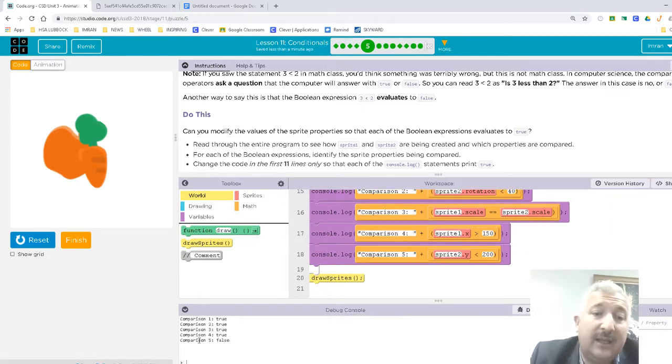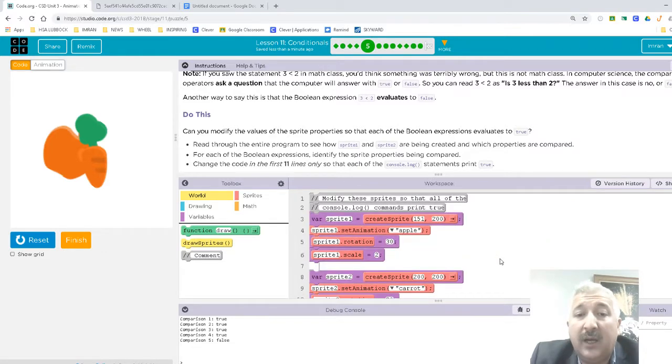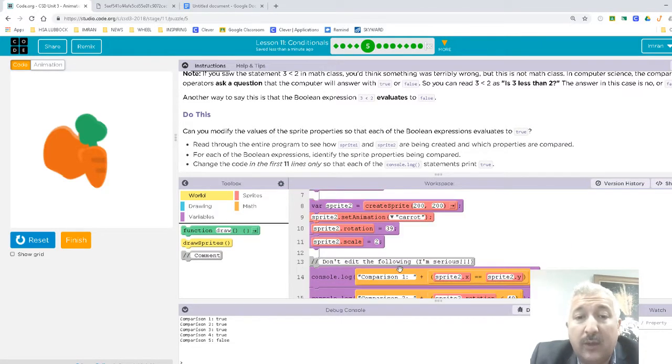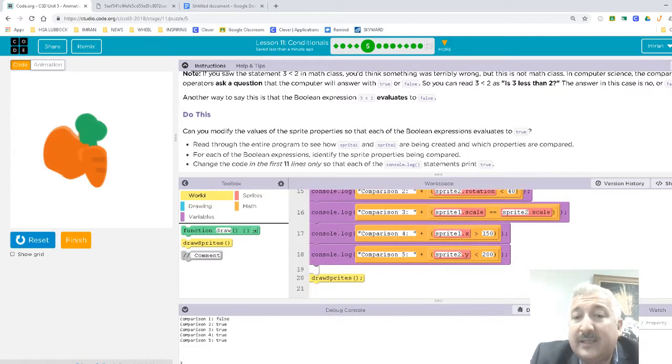Great. And the last one, comparison 5. Comparison 5 says sprite2.y should be less than 200. Okay, I'm going to sprite2.y. This is my sprite2 and this is the y. It is 200. It should be less than 200. Let me make this 199. Okay, reset, run. Is it less than 200 now? It is. But the problem, comparison 1 is now not true.